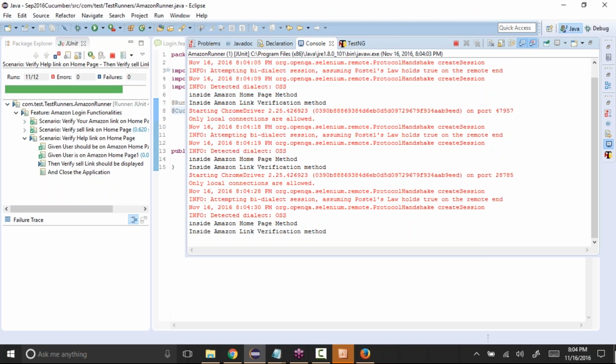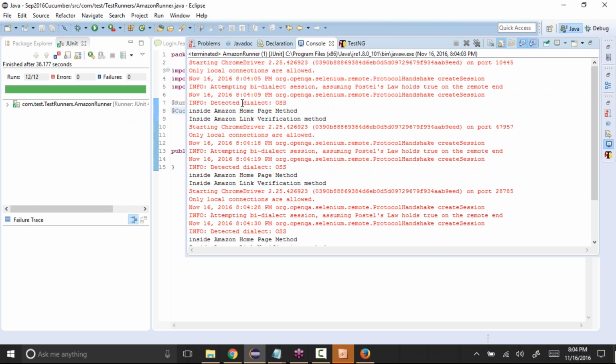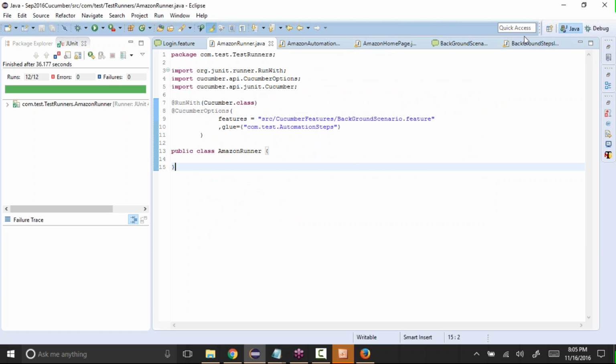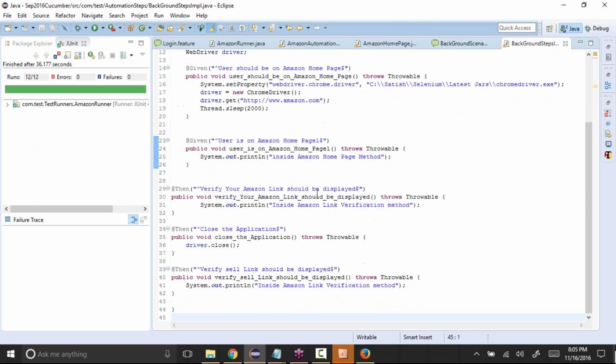So first it opened the browser, then we are on the Amazon homepage method, like the Amazon link verification method. Then again it opened it, second time, then Amazon link verification. Third time, link verification. Looks like we gave the same message in all the 3 steps. Homepage, then link.